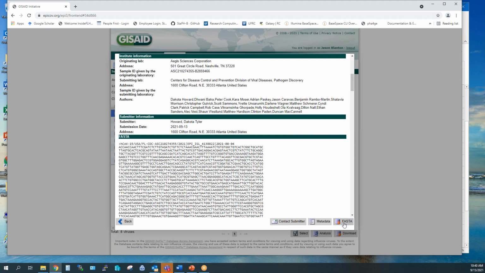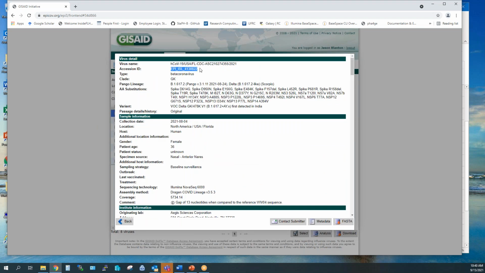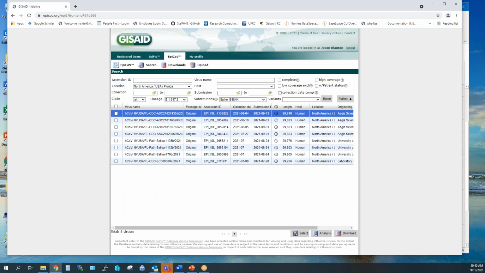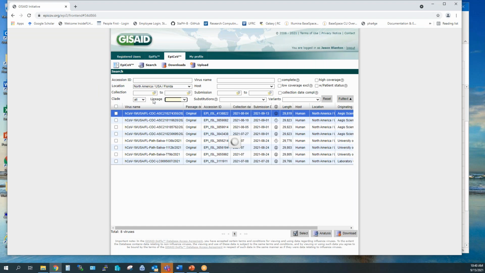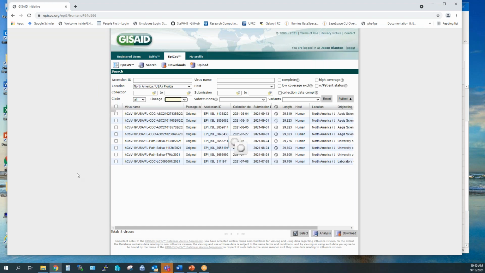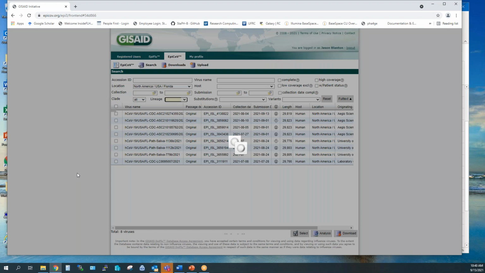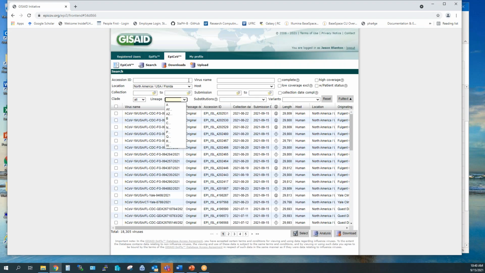You can either click here for the FASTA file, or let me copy this. Pretend I click on this and someone just handed me this accession. Let me wait for this to reset. You could also paste that in here and search based on the accession.